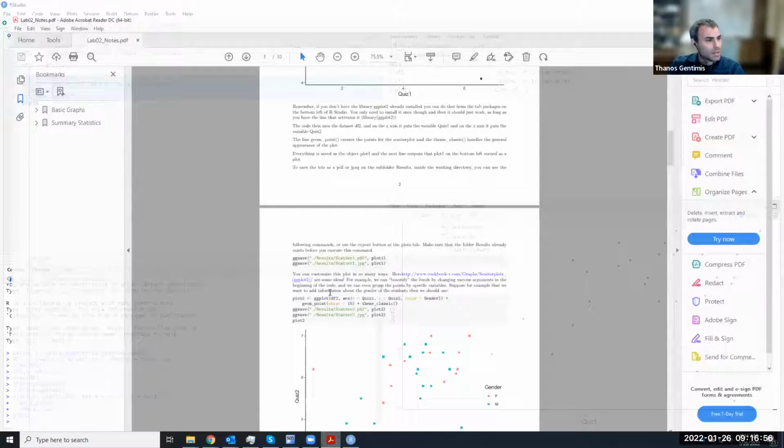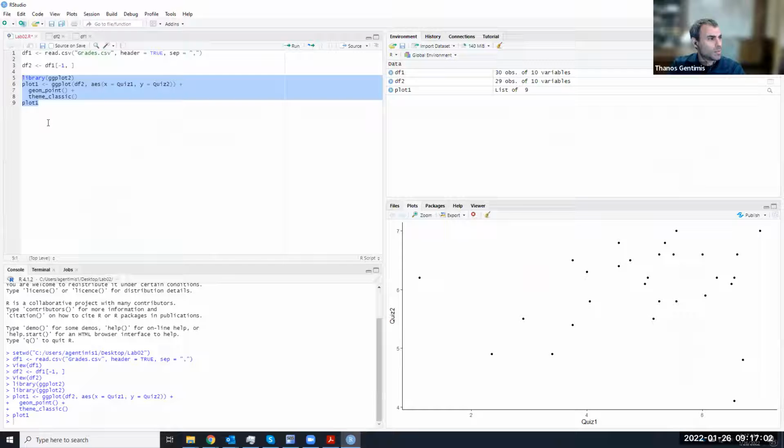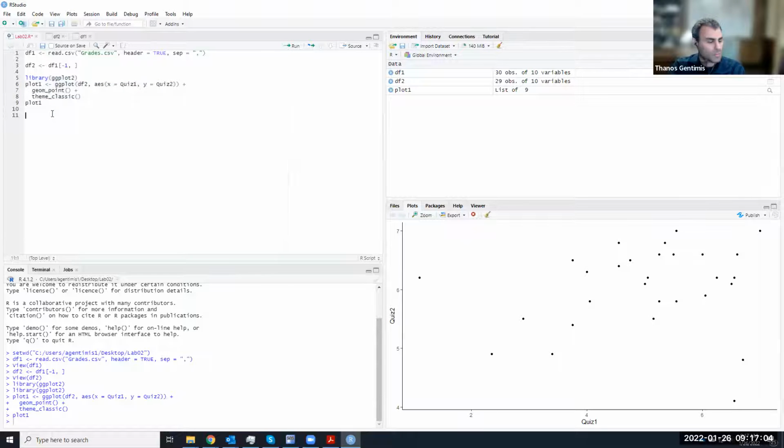So the next lines here are going to allow us to save this plot, which I named plot 1. And they're going to save it as scatter 1, as a JPEG and PDF. Now, notice here the syntax. I'm asking R not to save it just as scatter 1, but also go to this directory, the results, and save it as scatter 1.